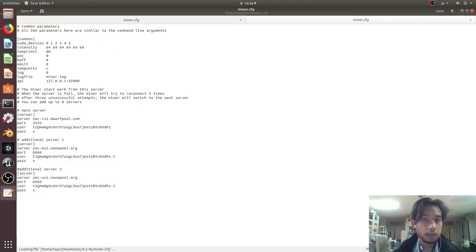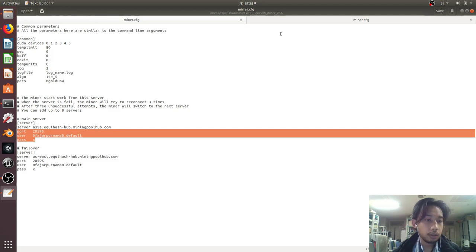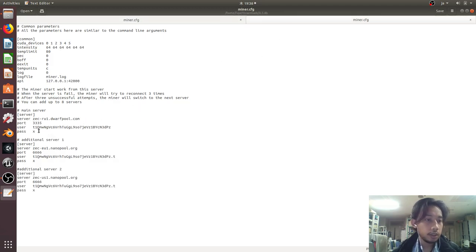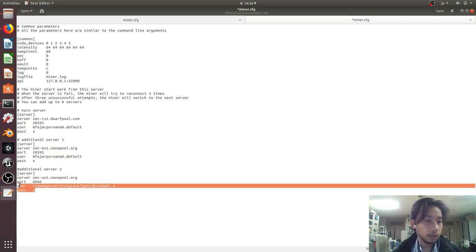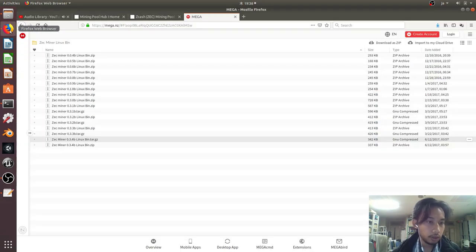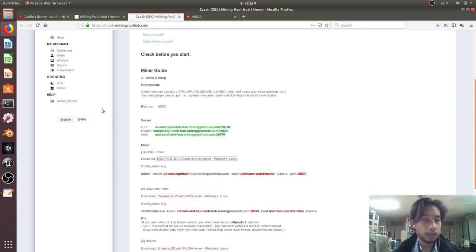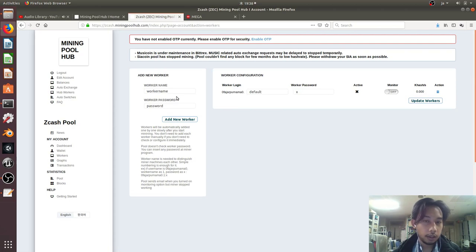Okay. I should set the port and my name like this: 1, 2, 3. To get your user, you should go to your worker. Okay, let's see it. Worker, and then create a worker. My username is this one, the name of the worker is default, and the password is X.